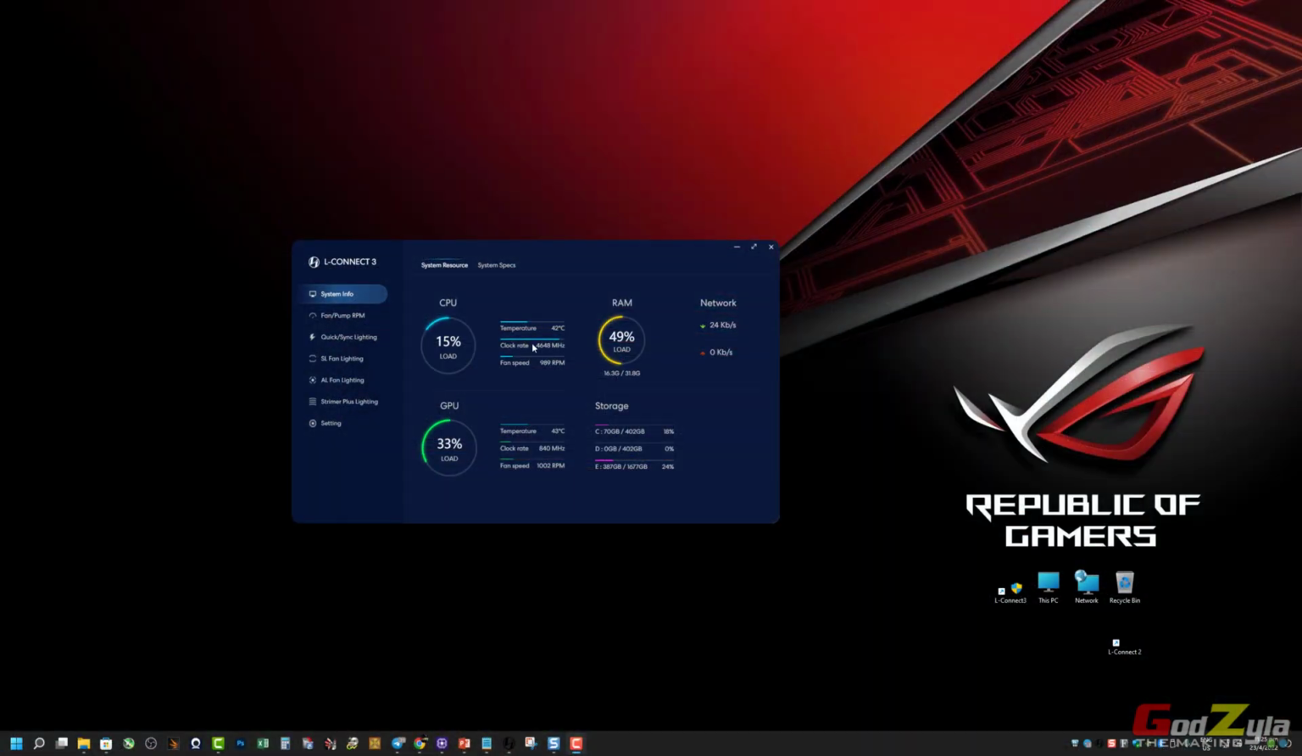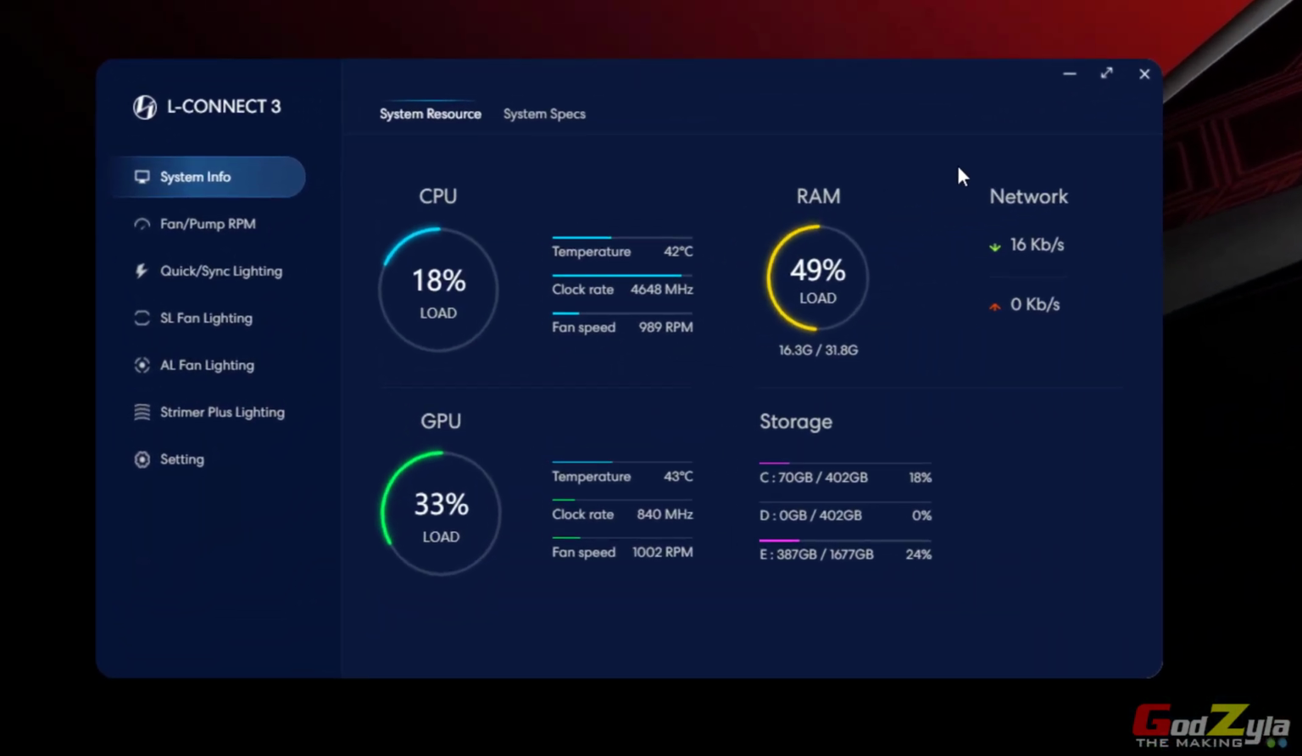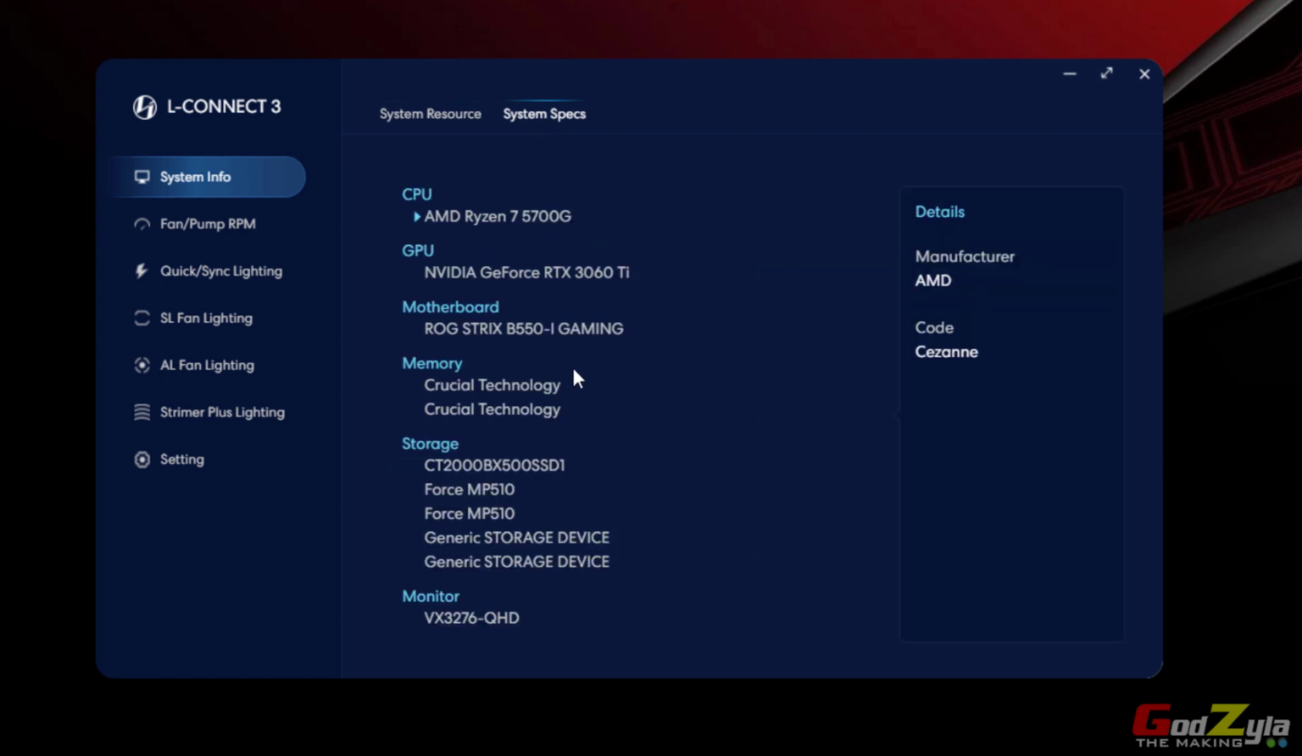Just a brief introduction to this L-Connet 3 itself. This is the dashboard, whereby you'll be ushered with all these stats like the CPU, the GPU, the RAM, and the storage. It will show you the temperature of your CPU and GPU, the clock speed, the fans, the RAM usage, the network, and the storage. When you click on system specs, it will show you all the components you have installed in your PC.